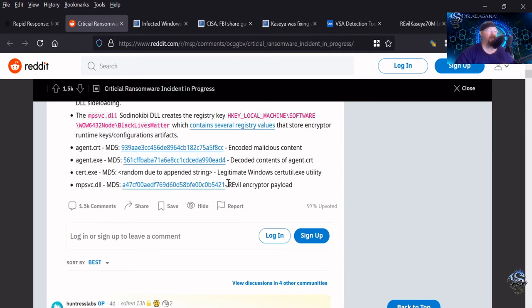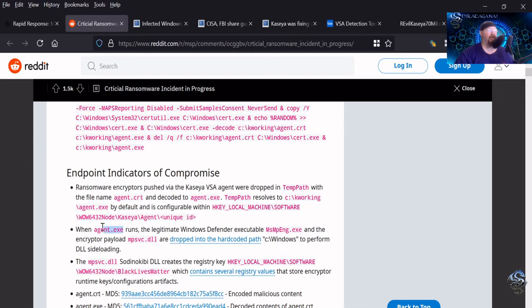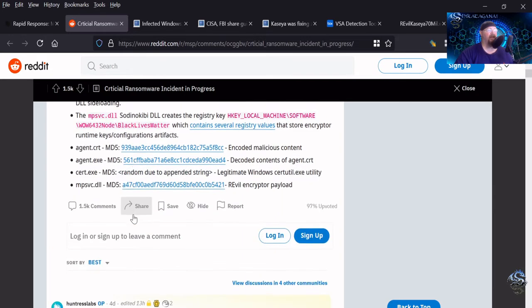And it looks like this Revil encryptor payload here was part of this DLL that was blasted inside of this agent.exe. So this agent.exe essentially held all of this nonsense here to be able to go ahead and do that, such as this. So this is what actually drops the encryptor onto the machine.